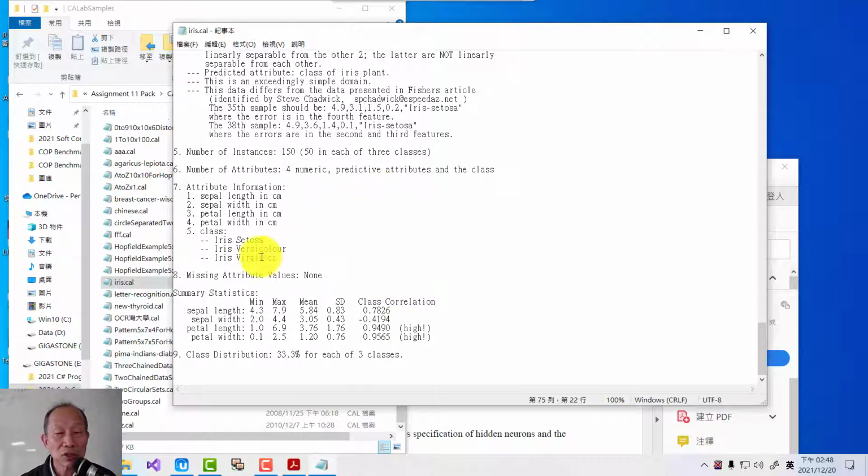So the result shows these 3 kinds: iris setosa, versicolor, and virginica. So there are 3 kinds of flower needed to be classified. Later on, if you pick up a new iris flower, and by measuring the sepal length, width, and the petal length and width, the expert system will give you a final class for that newly obtained sample.